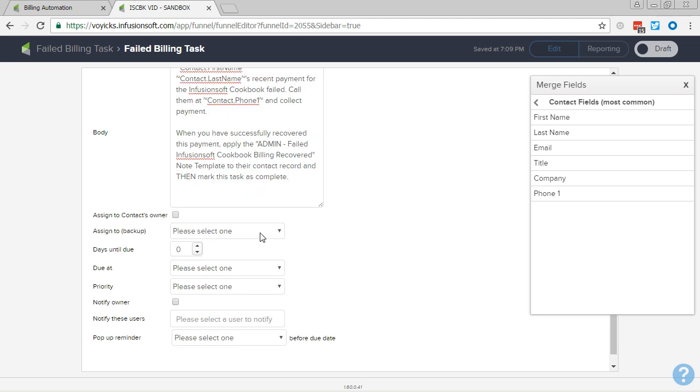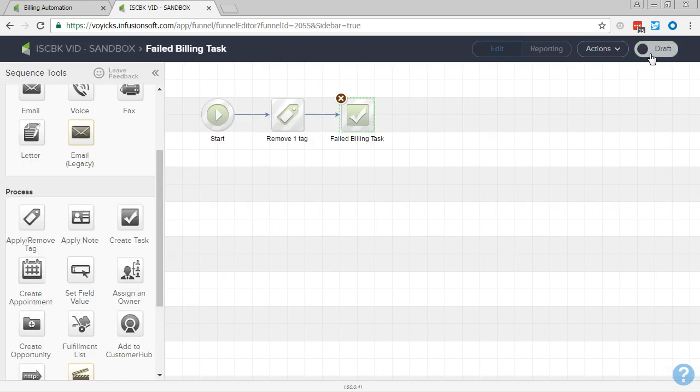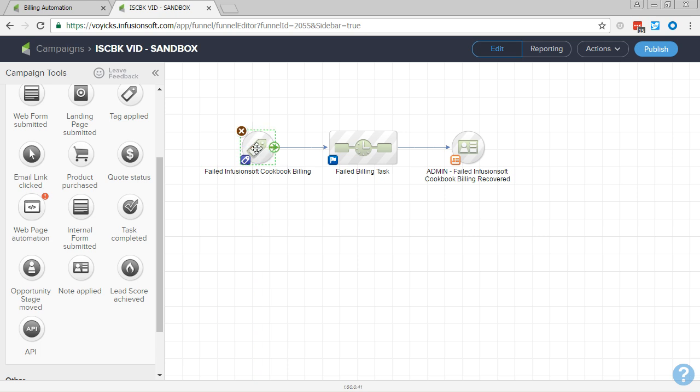At this point, our task is ready. We simply have to assign a backup owner and choose a priority. And we're going to say this is critical since it's dealing with money that we've already earned. So we might as well recover it. And now we can mark the task as ready. And now the sequence is ready. And at this point, we can publish our campaign.